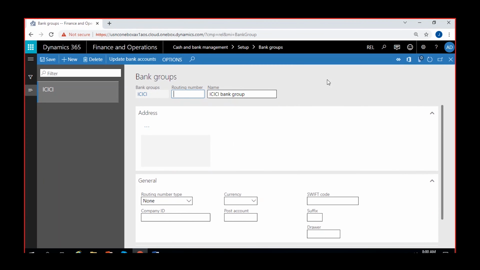Routing number is what I have. You can give a routing number. Routing numbers are famous in other countries like the US and European countries, but in India we don't generally have routing numbers. We have unique codes called IFSC codes, but routing numbers are not popular in India. So you can give a routing number here if you want to.